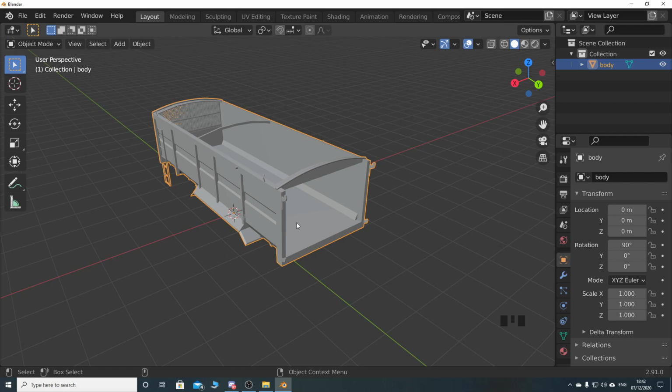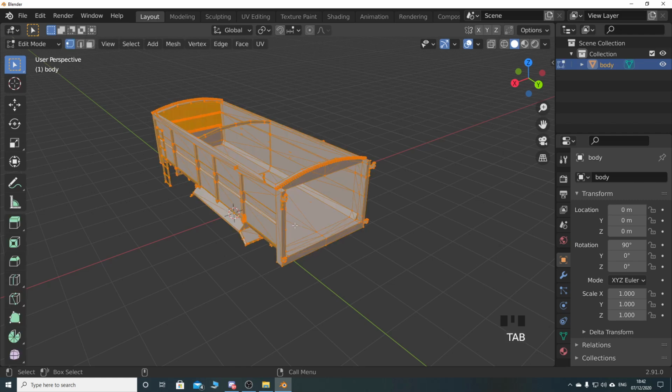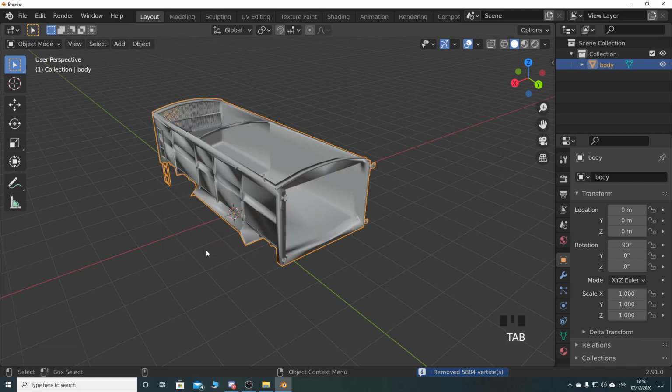So what I'm going to do here is tab into edit mode, and I'm going to merge the verts because this would have had edge split, or I know I did put edge split on it when I exported it previously when I was converting it over to UDIM. So I want to remove the edge split, and we do that by merging the vertices. So we're going to press M and bring up the merge panel here and merge by distance.